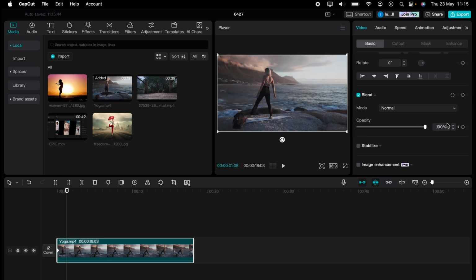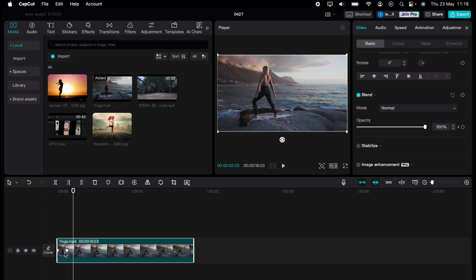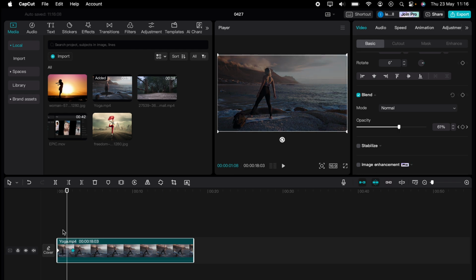If you watch, the keyframe will automatically add once I let go here. There you go, as you see. So when we play that, you've faded in. You can adjust the keyframe here if you want the fade to be longer.